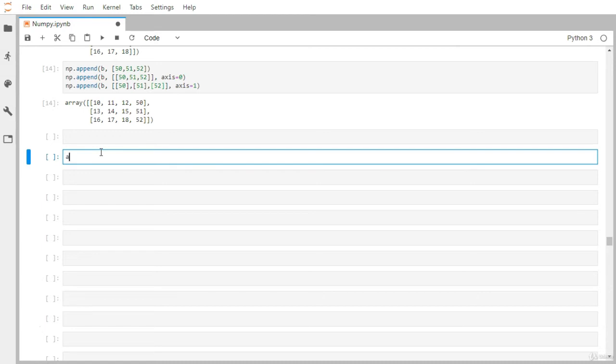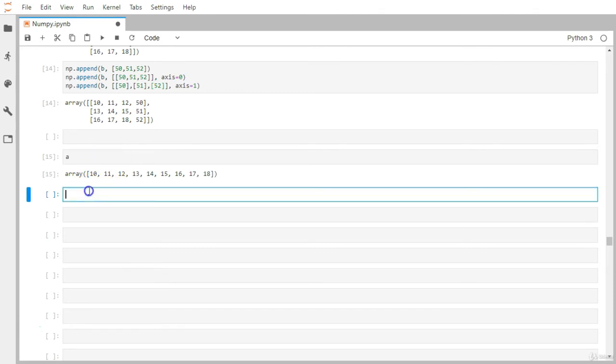So we have already A available with us. Now let's say I want to insert, so for that I am going to use the insert method. Here I have to pass 3 arguments. The first is in which array you want to do the insertion. Next is at which particular position you want to do the insertion.